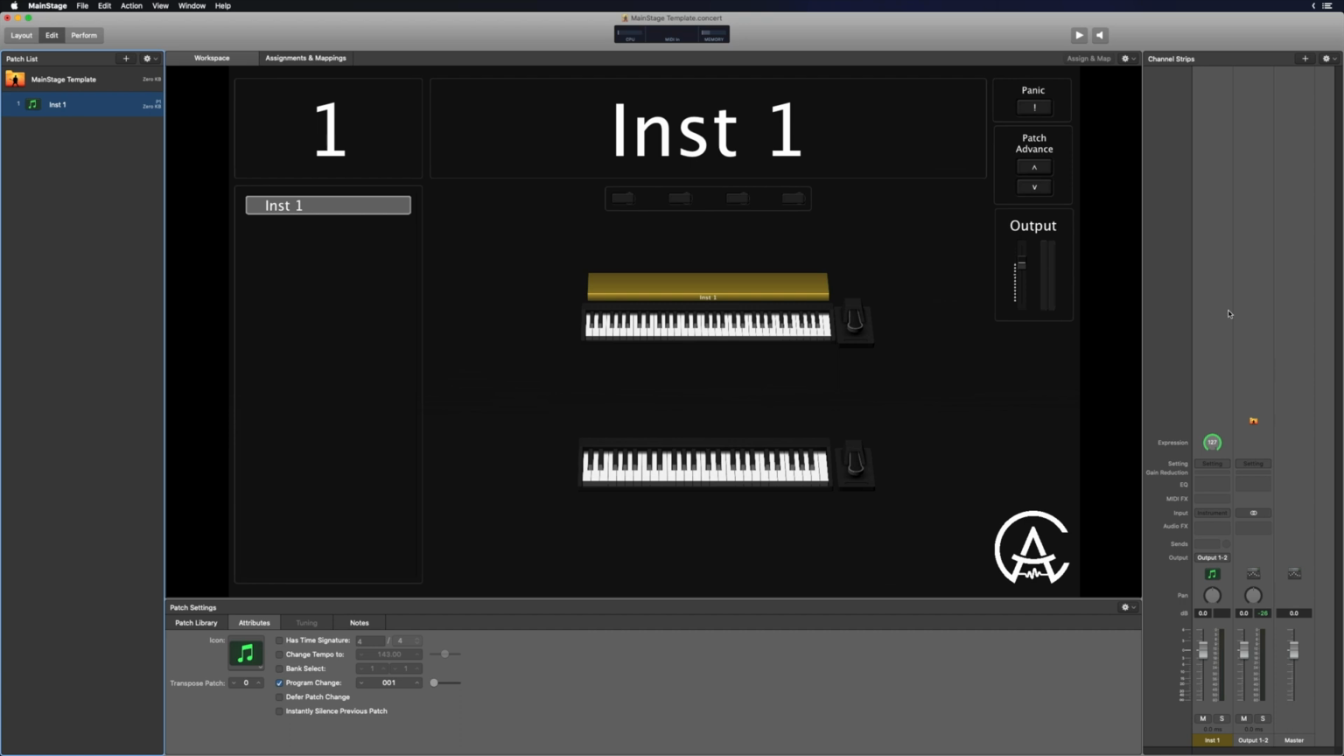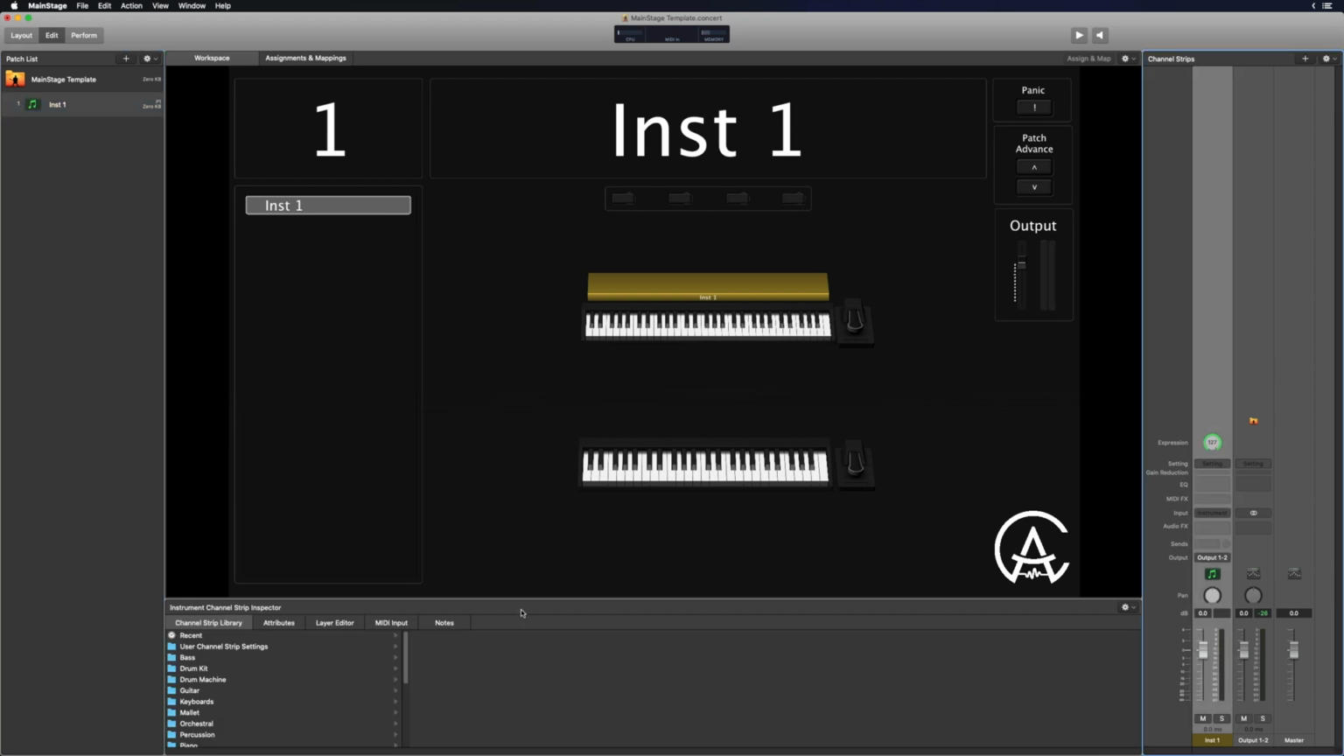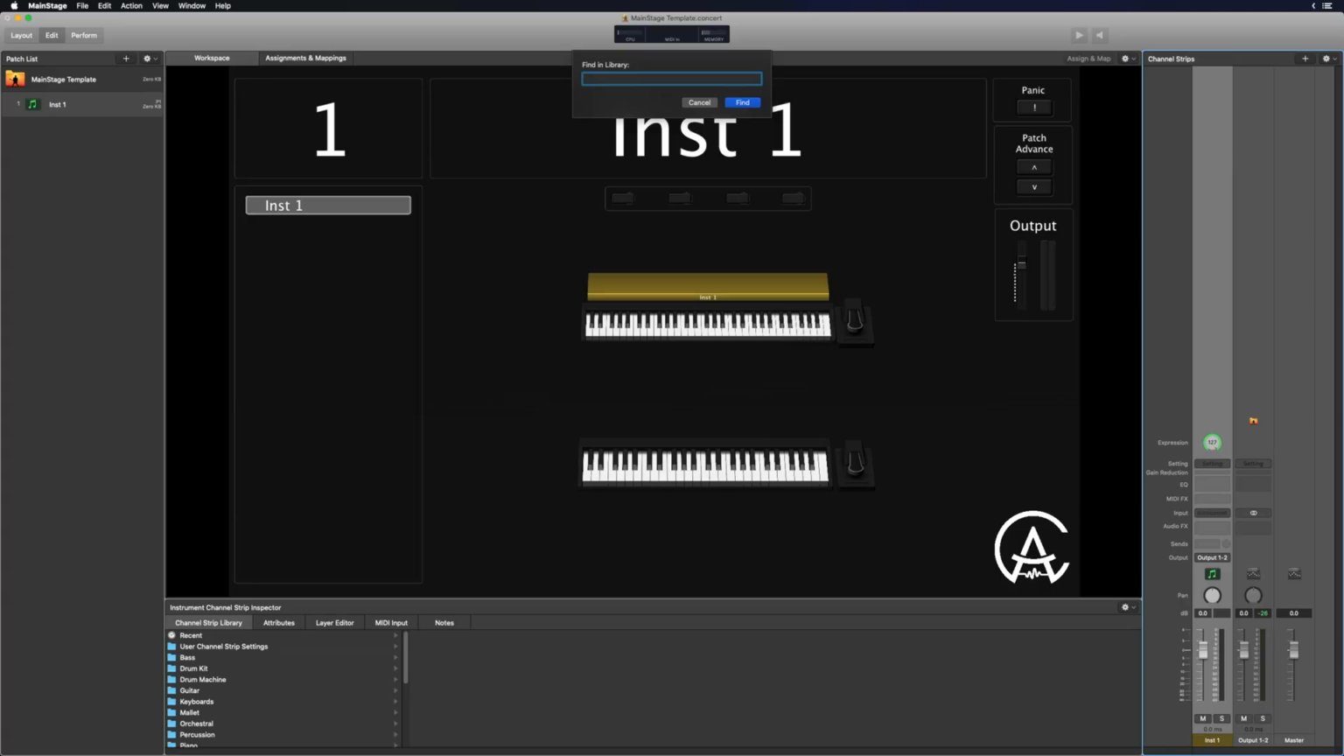Okay, so now let's find the sounds that we want to use. We'll do that by highlighting the channel. And in this bottom panel, we have our channel strip library that is organized into different folders. You can search through these folders to find the sound that you want, or if there's a specific sound that you're looking for, you can choose this gear at the upper right corner of the panel and click Find in Library. Or you can just use the shortcut Command F. If you want some ideas about what sounds to use, check out our top 10 video for our favorite sounds. But first, I'm going to start with piano.